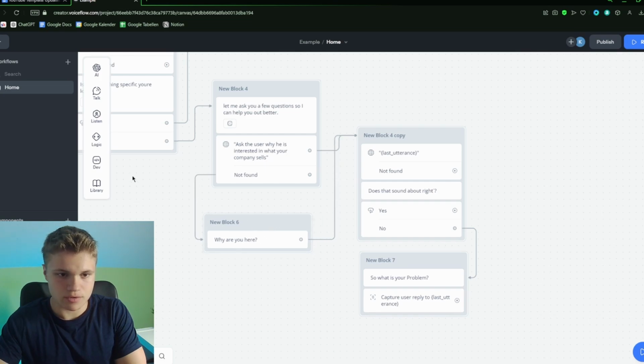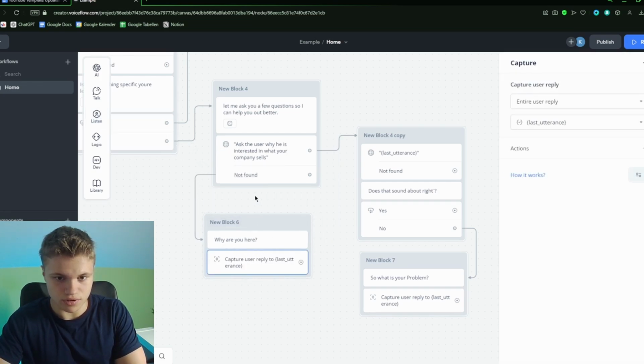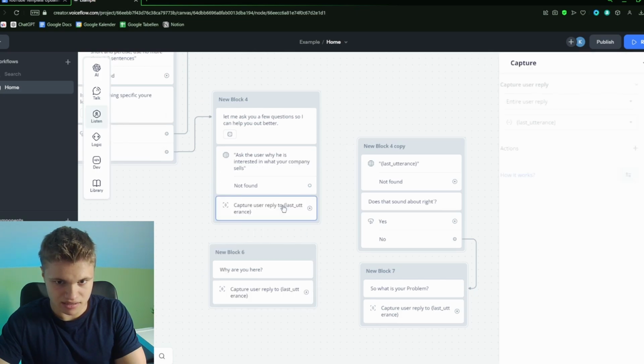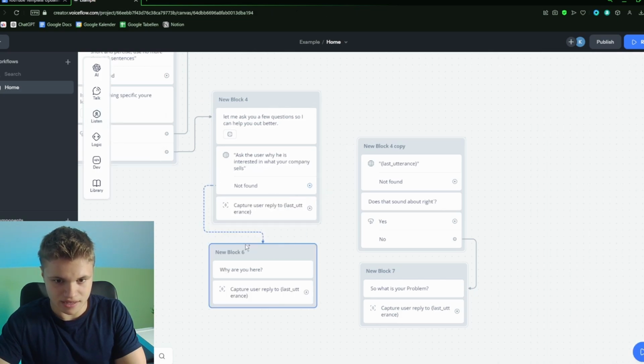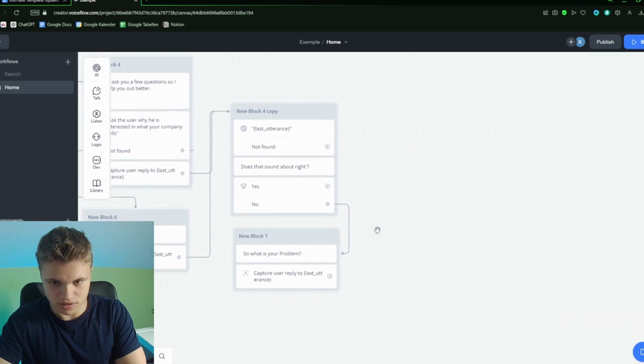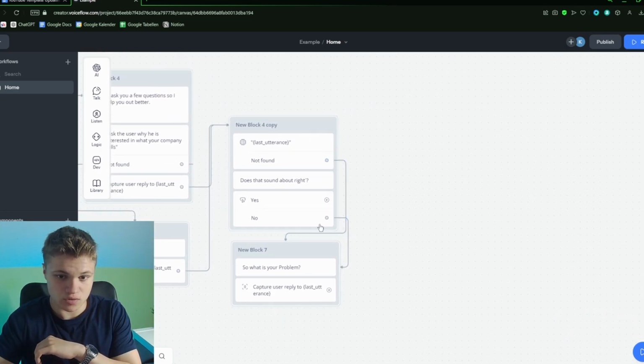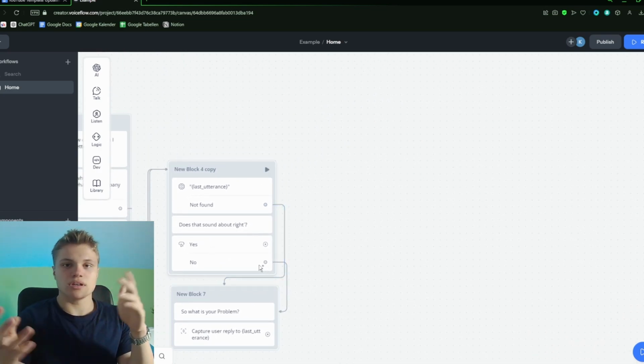By the way, this capture part, I forgot, I'm sorry. This capture part we have to put into the why are you here as well, and in here as well. And then again, connect these again, connect this one, and the not found string we can as well put down here. So now we either way have a problem.